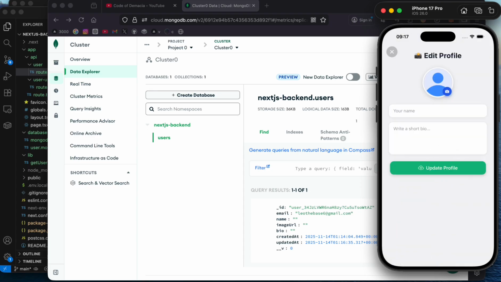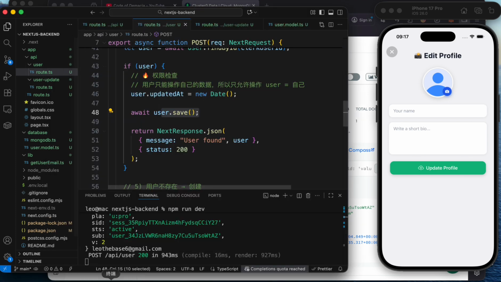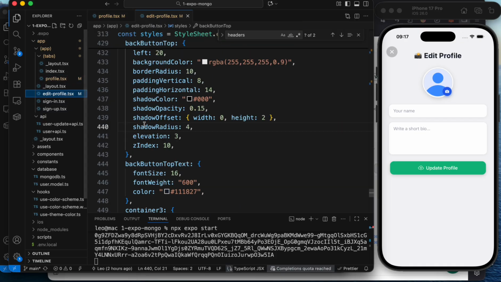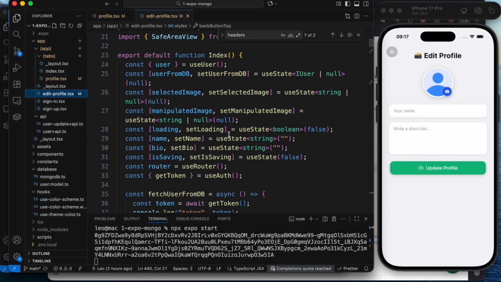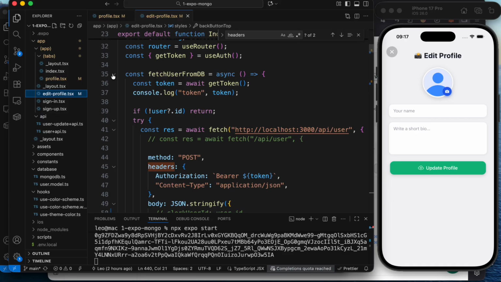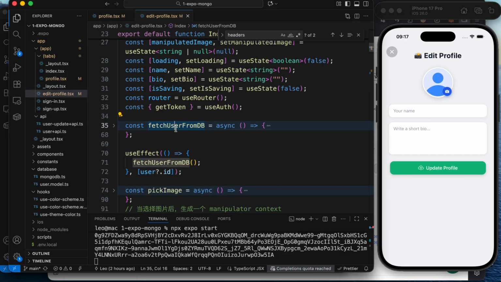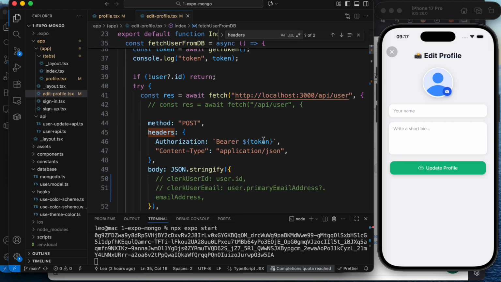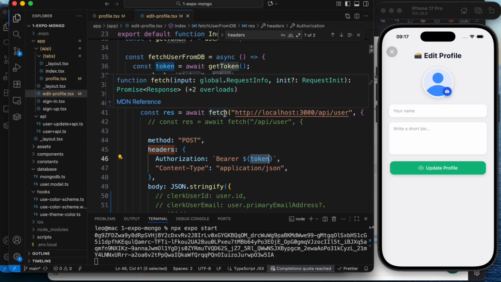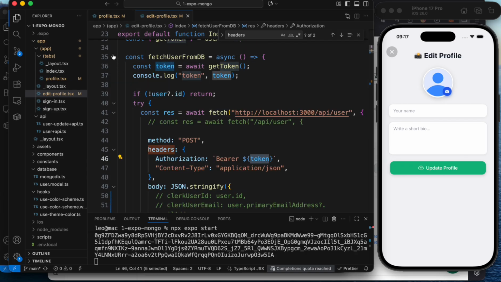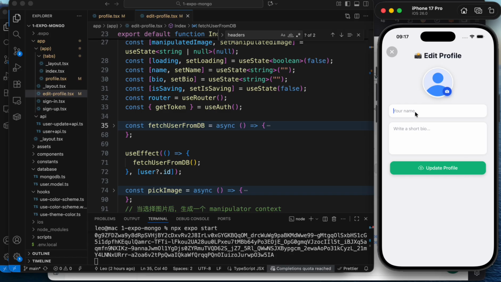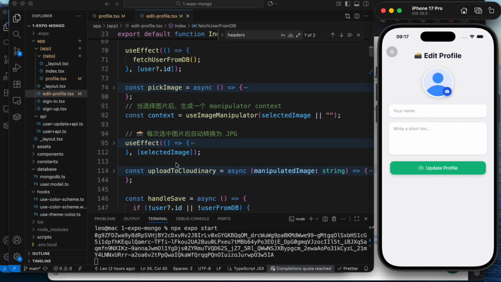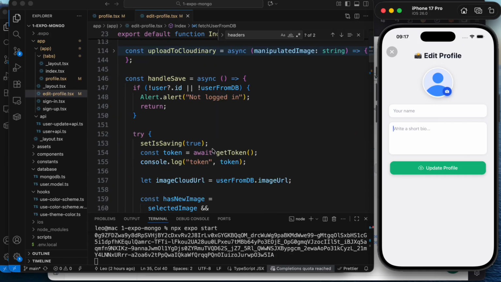And then we go edit the profile page. We will load again. And for the frontend, edit profile. So first we will fetch the user from the DB. It's the same as the profile page. We will trigger this only with the token in the frontend. And next, if we update the name and the bio, we will handle save.